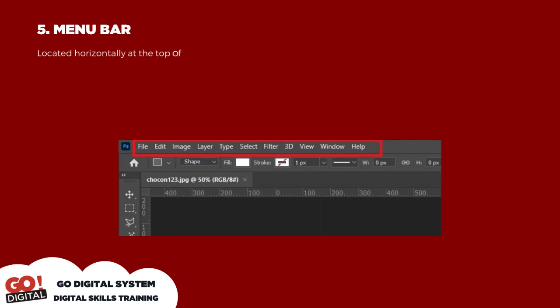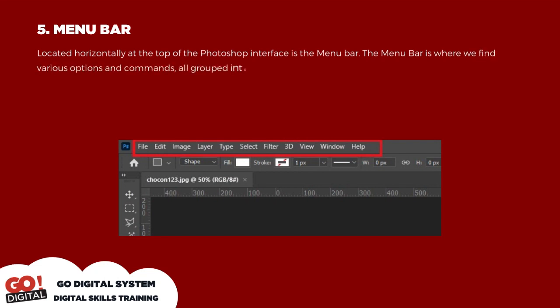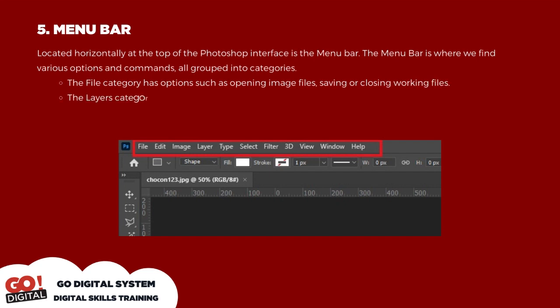Five. Menu bar. Located horizontally at the top of the Photoshop interface is the menu bar. The menu bar is where we find various options and commands, all grouped into categories. The File category has options such as opening image files, saving or closing working files. The Layers category has options for working in-depth with layers. Many of Photoshop's filters are found in the Filter menu, etc.